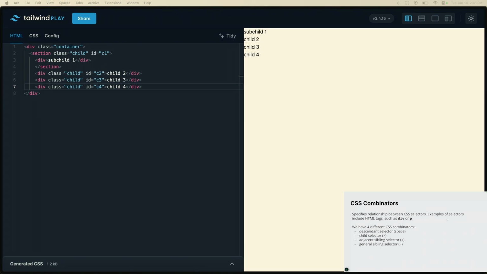So first, we're going to talk about CSS combinators. What they are, basically, is they specify relationships between CSS selectors. Some examples of selectors are the names of HTML tags. So for example, we have the div or the paragraph tag.